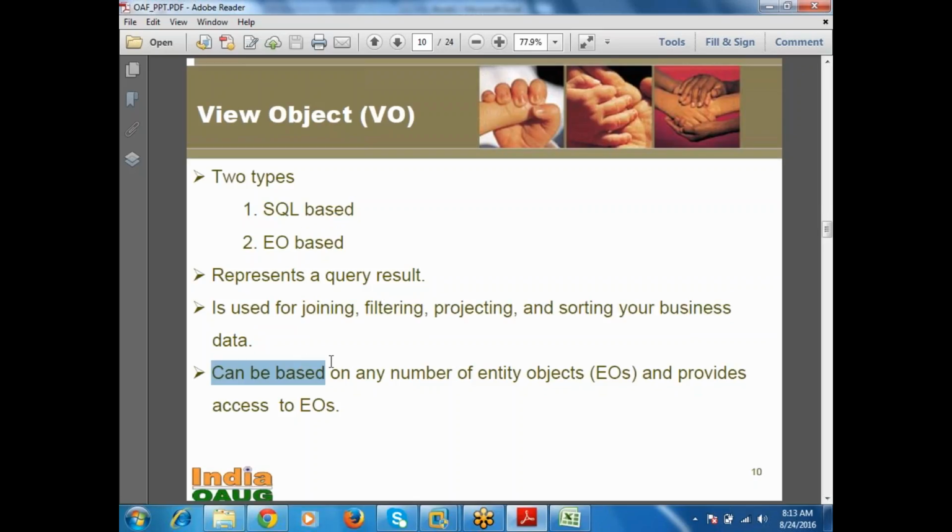It can be used on any number of entity objects and provides access to entity objects. We can have multiple view objects and multiple entity objects in our model. Fine, so that is about view object.